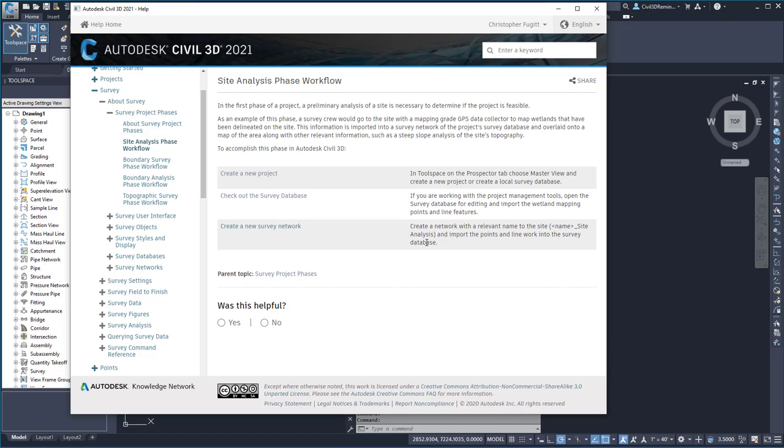Create a new survey network. Create a network with a relevant name to the site, name_site analysis, and import the points and line work into the survey database. Toolspace, Prospector tab.